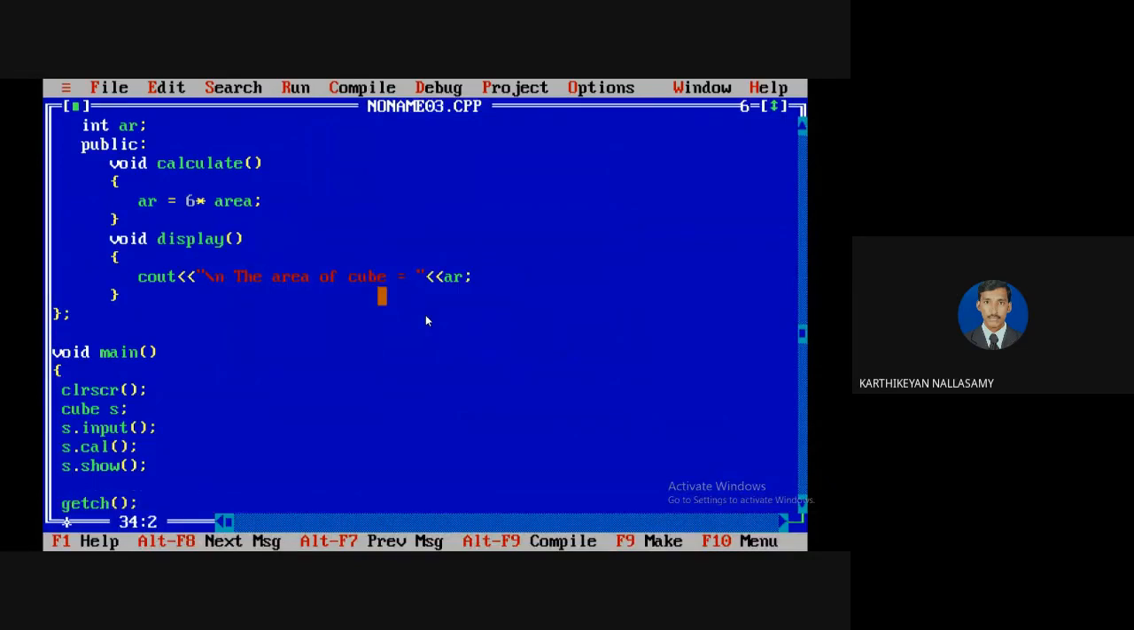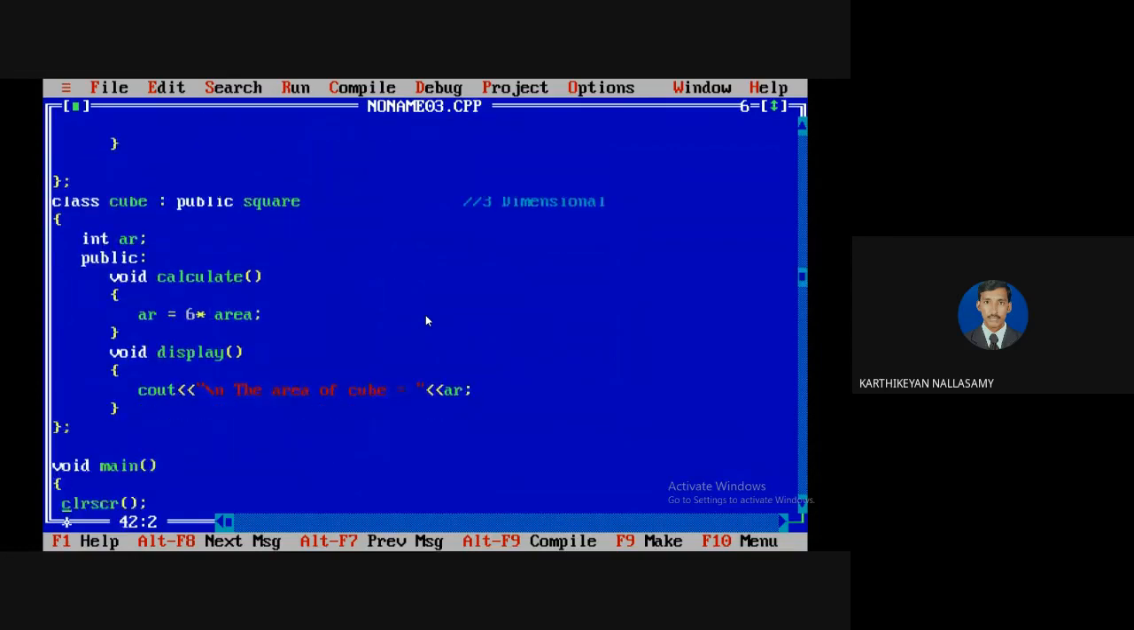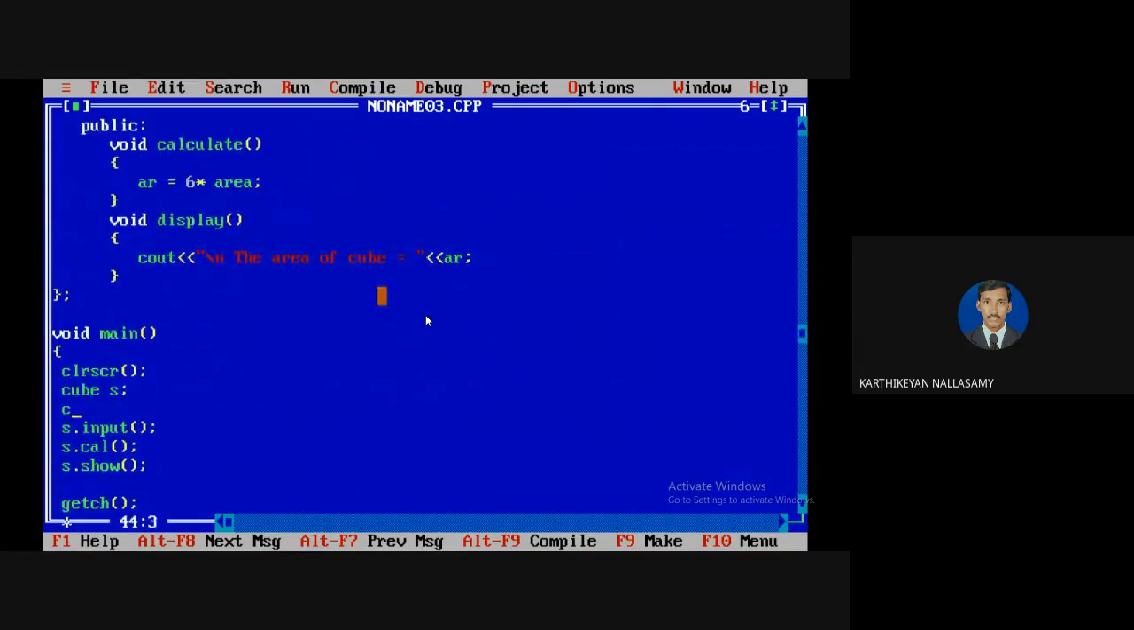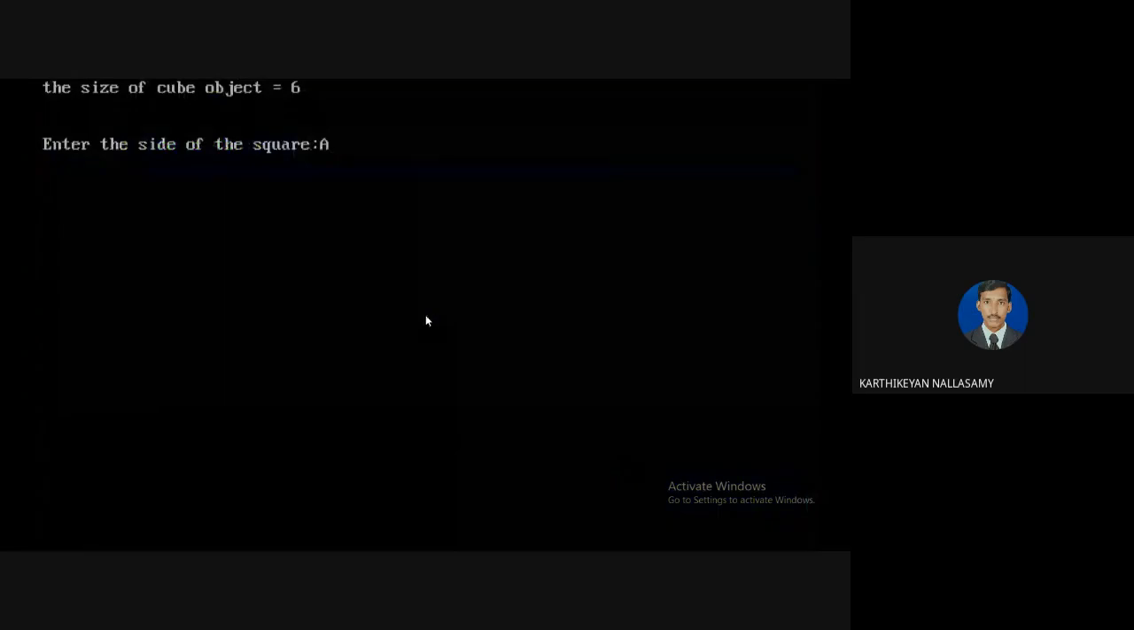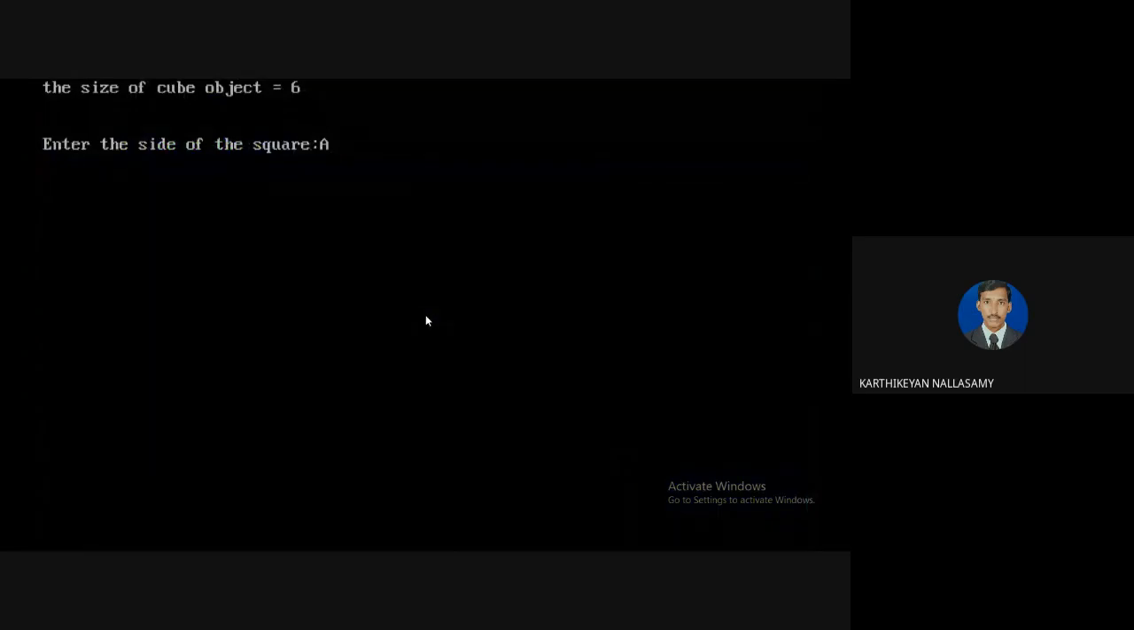So the next thing is, first of all, we must know how much memory will be allocated for this cube, so that it's very easy for us to understand. So the size of the cube object is... You know that if you want to know how much memory will be allocated, we can use the sizeof operator with that object. No error, so I'm going to run it. The size of the cube object is 6. It means that 6 bytes of memory will be allocated.